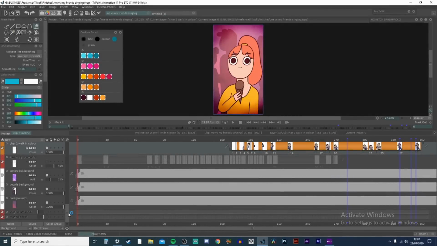So TV Paint is my main animation software. It's what I was taught animation with at university and honestly love it. I think it's probably the best investment I've ever made, and I paid around £400 or £500 for the professional version while I was a student. They do a really good student discount.